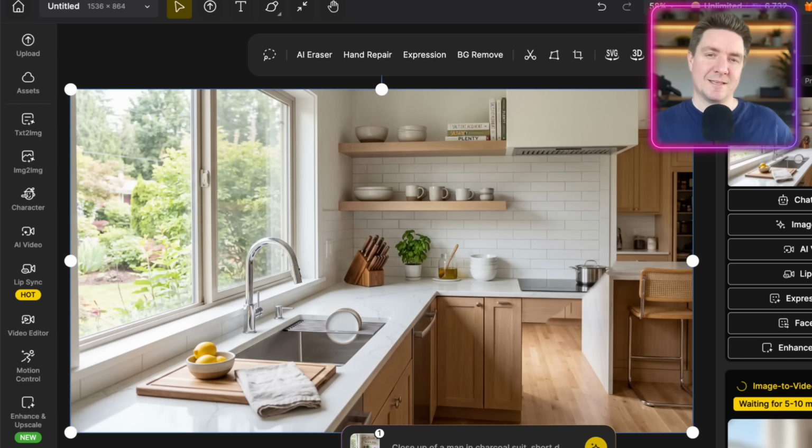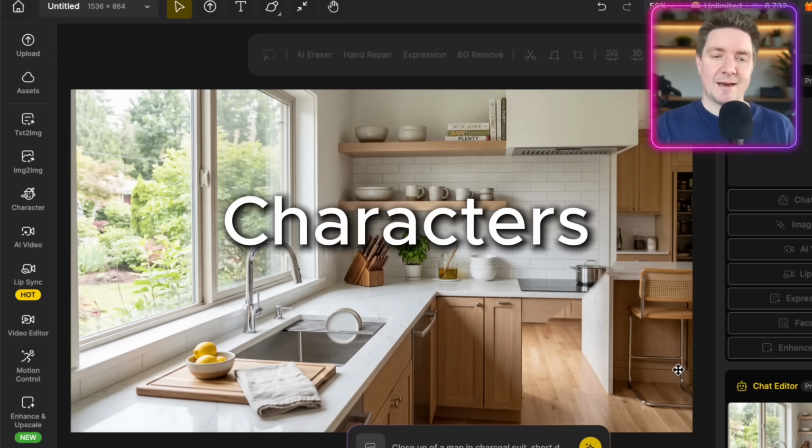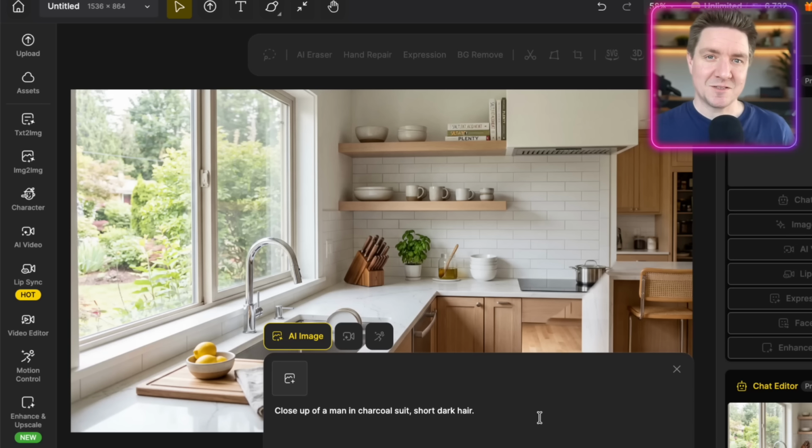The next thing we want in the SCACA framework is the characters or character. And I'm creating a character which is a man with a charcoal suit with short dark hair. Where's the story going? You'll have to keep watching to find out.